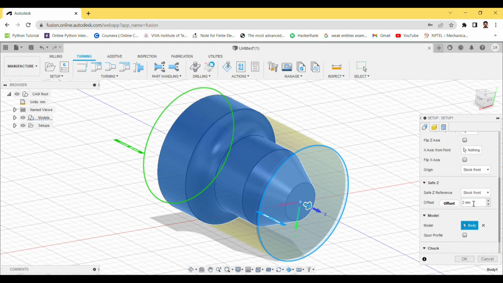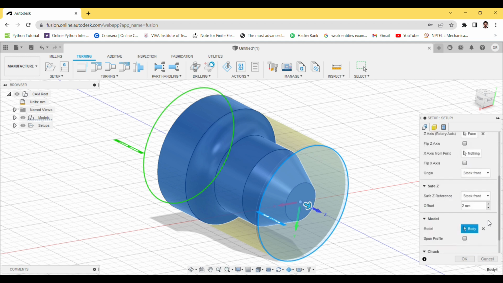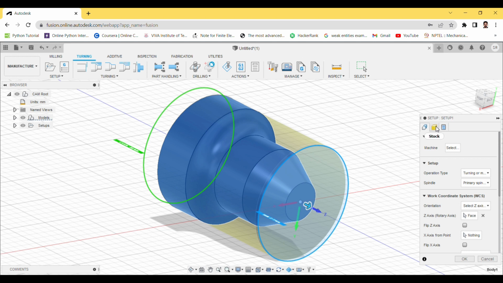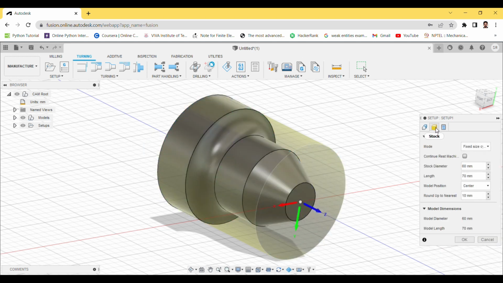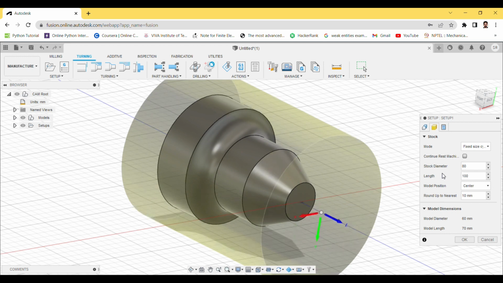So here what I have done, see, I have selected the option of stock front. I have selected 2 mm offset and I have selected the body. No other options have changed over here. Now in the second option I want to select the size of the stock. So here I will select a fixed size cylinder, since this is a solid job, and the default maximum diameter is 60, so I will select 20 mm extra stock. So I have selected 80 mm. The length is 70. I am selecting 100 mm lengthwise, extra.